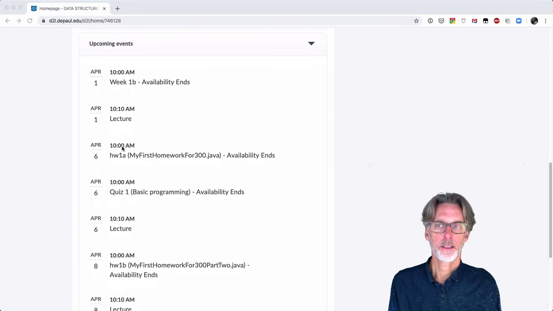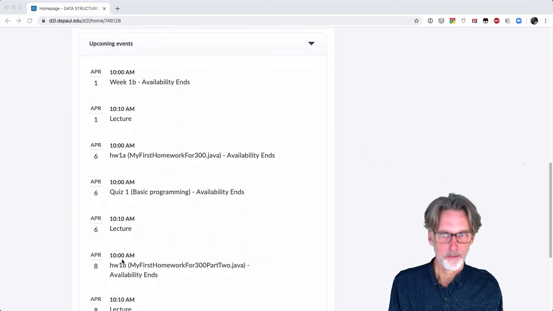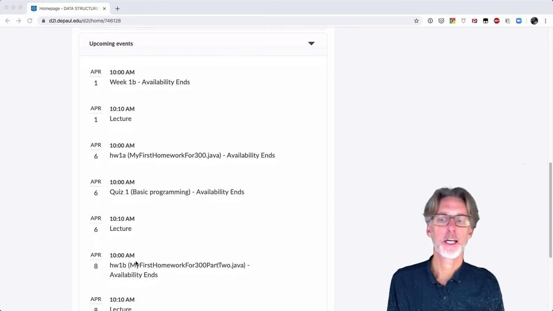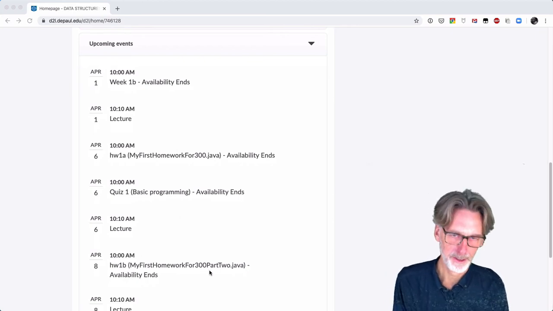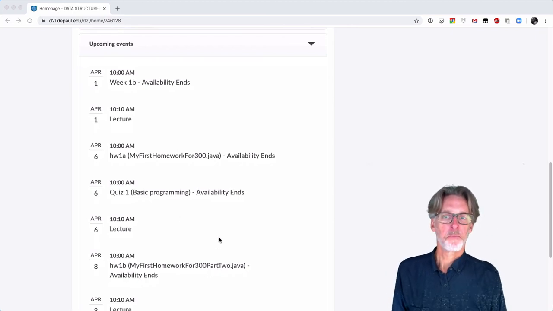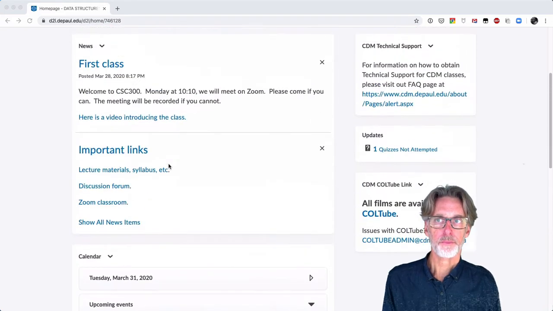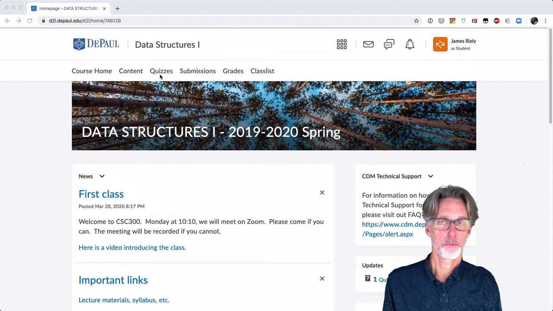And you can see that in addition here, on April 8th, a second homework assignment is due. So you can see it's called My First Homework for 300 and My First Homework for 300 Part 2. So in order to complete these homeworks, what you're going to do is go to, well, for the quizzes, obviously go to the quiz tab here and complete the quiz. You'll see it listed.